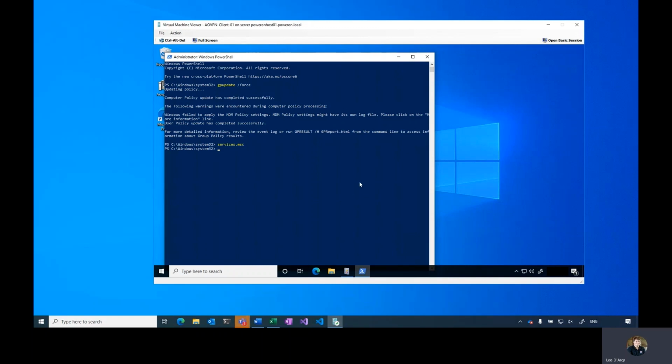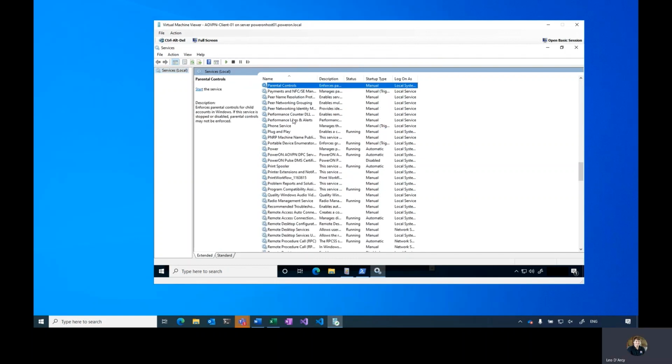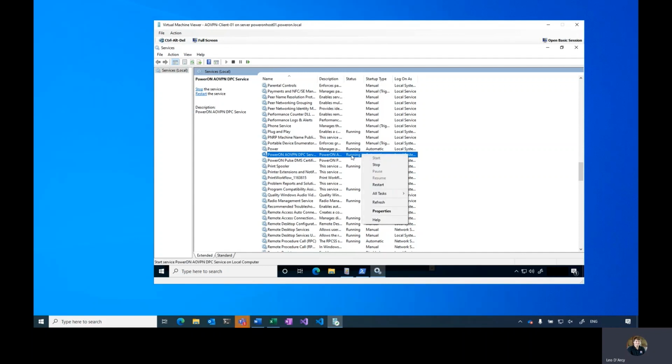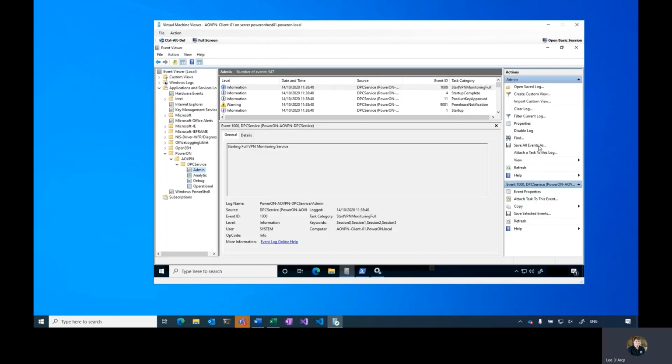We're then going to launch services.msc. And locate the service, which is PowerON AOVPN DPC service. As you can see, it's now running. This may not necessarily be running on the first launch, as the service automatically shuts down if a product key is not available. If that is the case, you can simply right-click on it and select Start. We can then go into the event logs and verify that the service is now operating successfully.